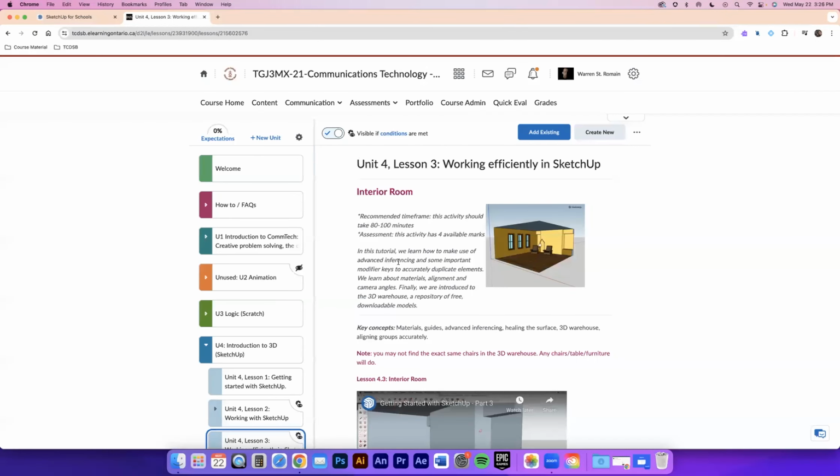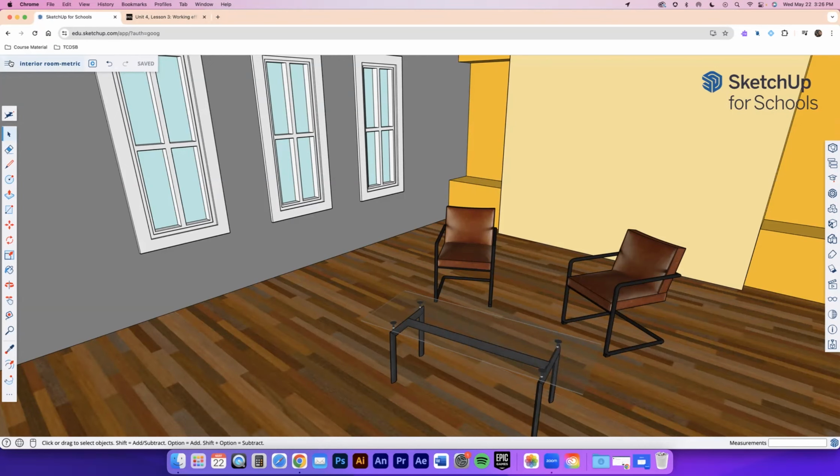First of all, here are the items we're covering: materials, guides, advanced inferencing, healing the surface, the 3D warehouse, and aligning groups accurately. A couple other things get covered as well, but for the most part, those are the items we need to know. Let's start a new file here.